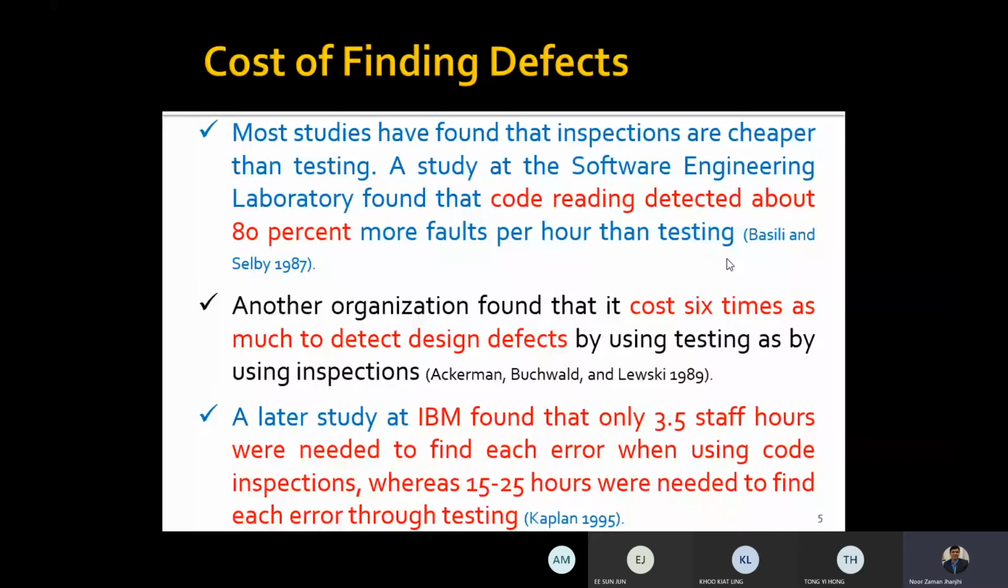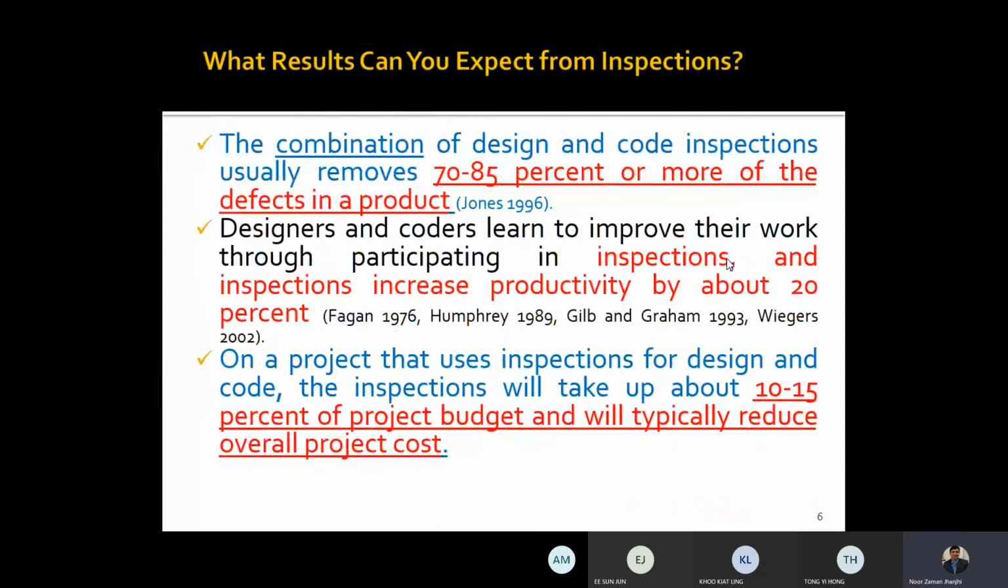So he is saying that testing on average requires 15 to 25 hours. But if we have dedicated staff members to find and detect the defects, it will be easy for them to find them in 3 to 5 hours. But again, this is the cost in terms of time.